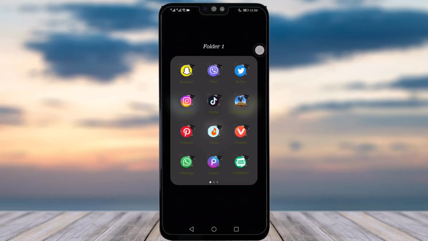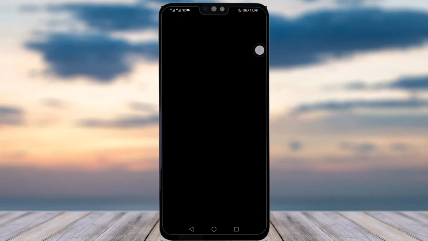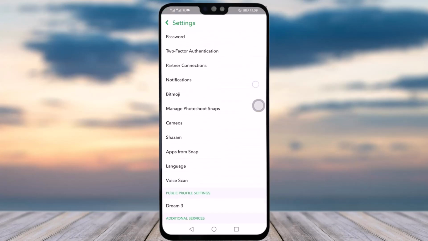So you will just go to your Snapchat app. Once your app is open, you will just tap on this profile icon on your upper left corner, tap on that icon, and then you will see this gear icon on top of your right corner, top of your profile at the right corner. Tap on that icon, then you will see all these options popped up.